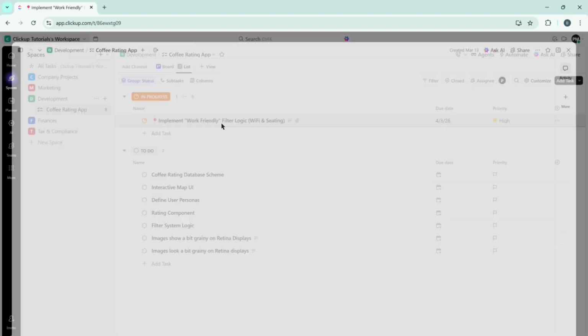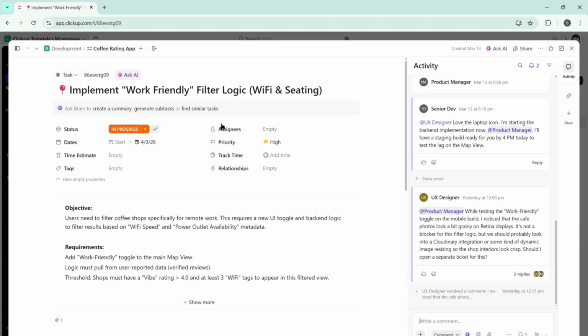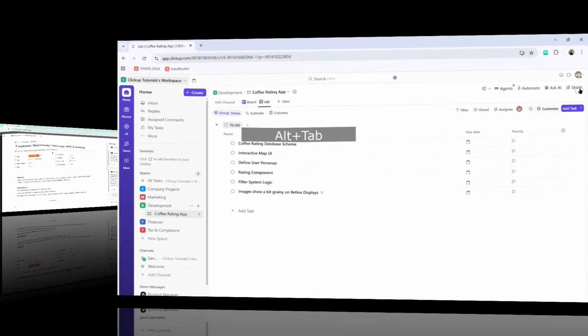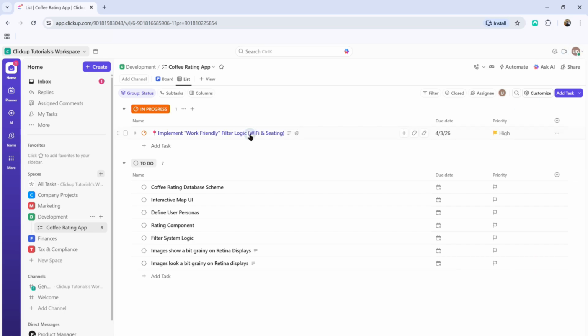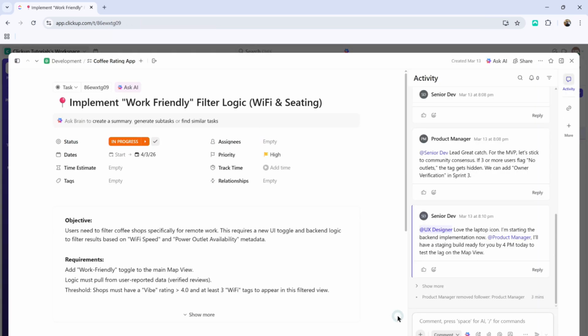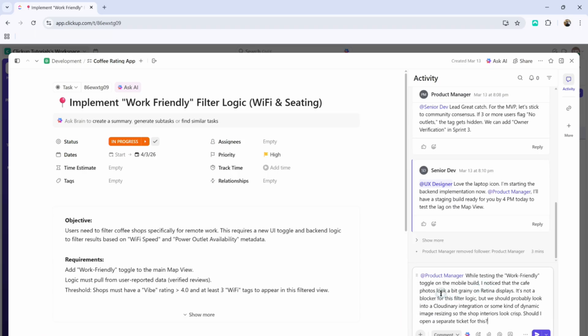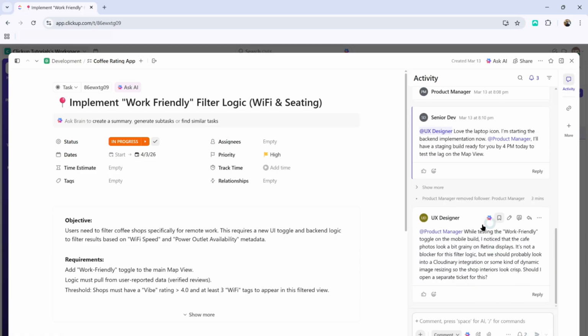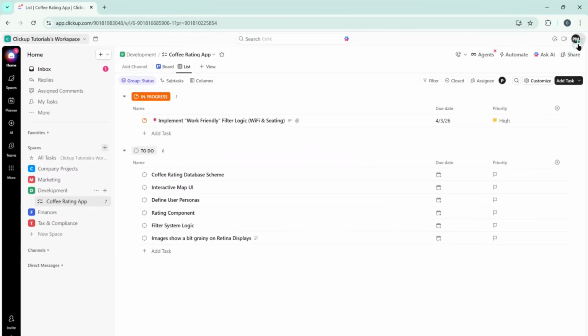Back in our coffee rating app list, I will now show you a real life example where we utilize the comment section and its functionalities with our team. I'll quickly jump over to the UX designer's environment. The UX designer creates a comment where he mentions me, the project manager. He found out while testing that the photos look a bit grainy on Retina displays. So the moment the UX designer posts this comment, you can see that when we jump back to the project manager's environment, a notification appeared in my inbox.